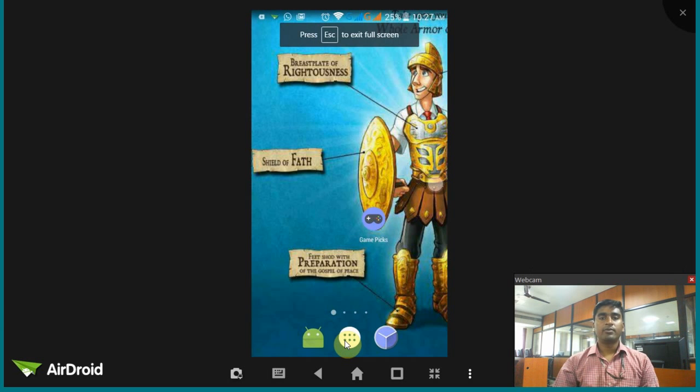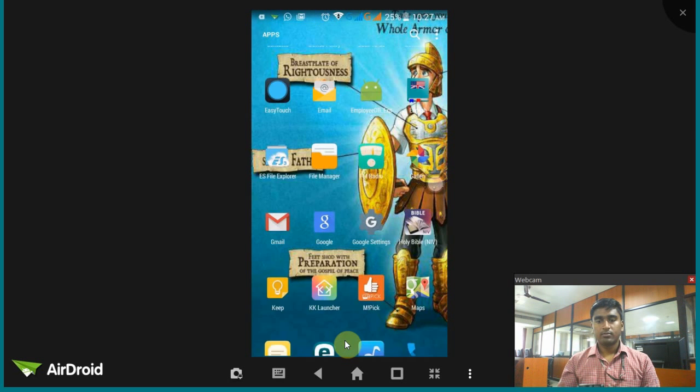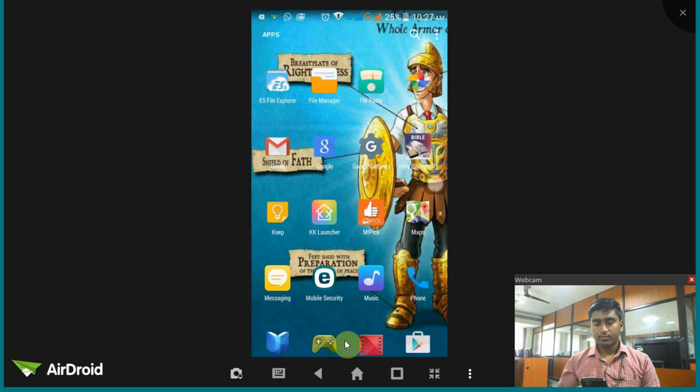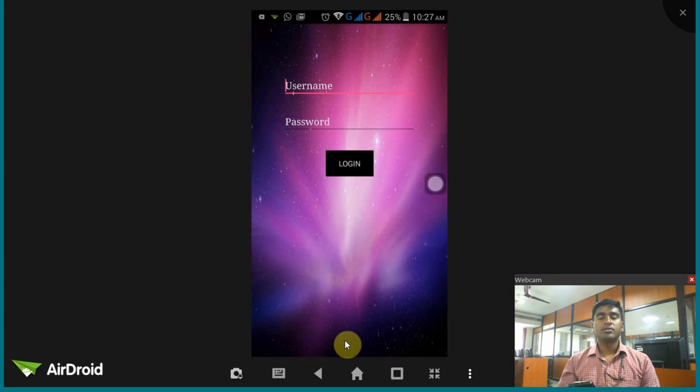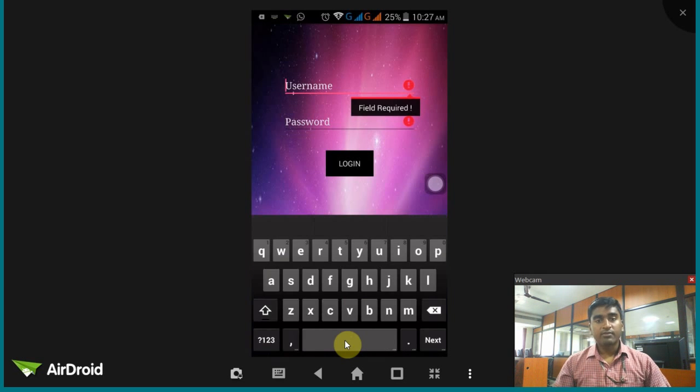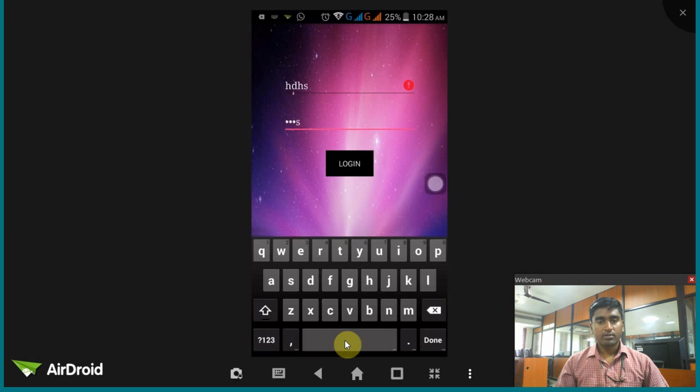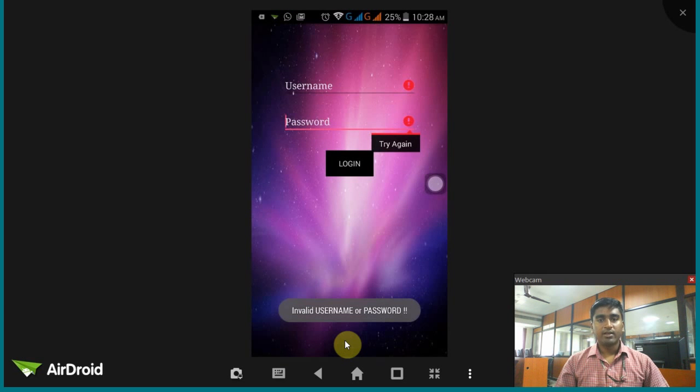I have mirrored my phone. Okay, so this is our main activity. Here I've got two fields, one for the username and one for the password, and I've got a button. So when I simply press login, it's going to ask me for the data, and this I've done using a null string check. Okay, and if I insert some random username and password, it's going to say invalid username and password.